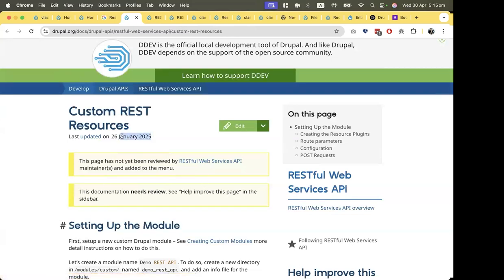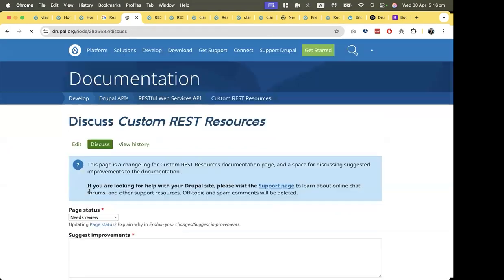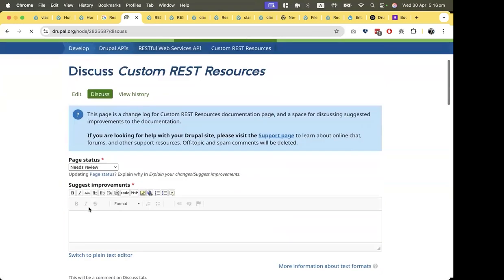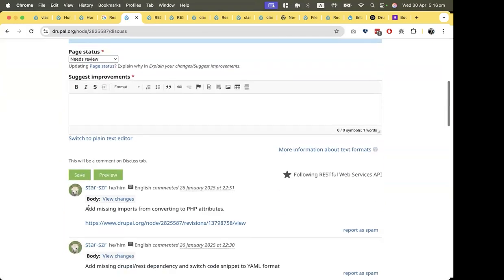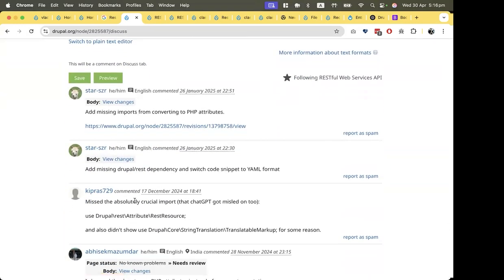And this page was created, you can see last updated on 26th of January. We can see the history there if we want to, but it actually warns you now this page has not yet been reviewed by a maintainer and added to the menu. So now it gives you a nice warning. The second one, it says the documentation needs review. So it means someone wrote it, and I usually write it and say needs review. So you can see the whole discussion.